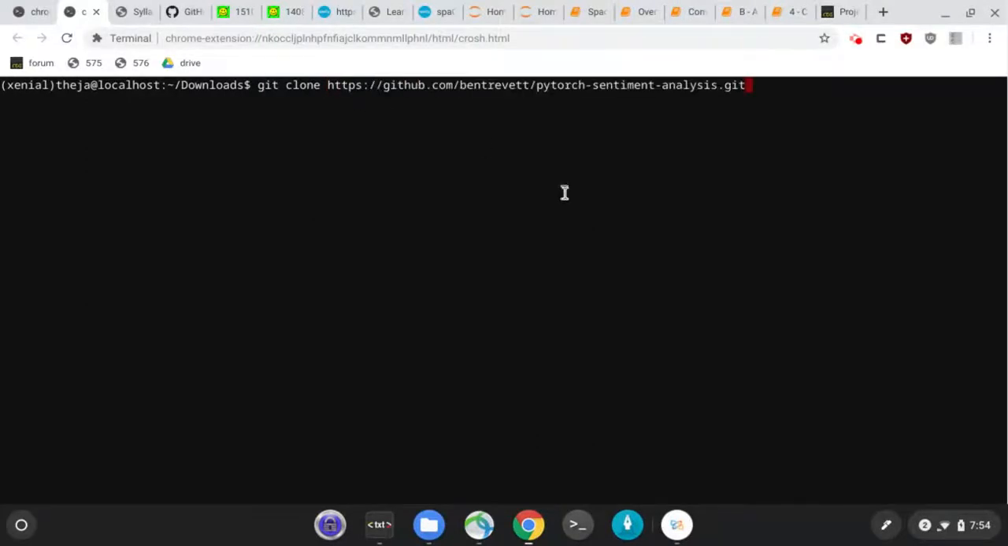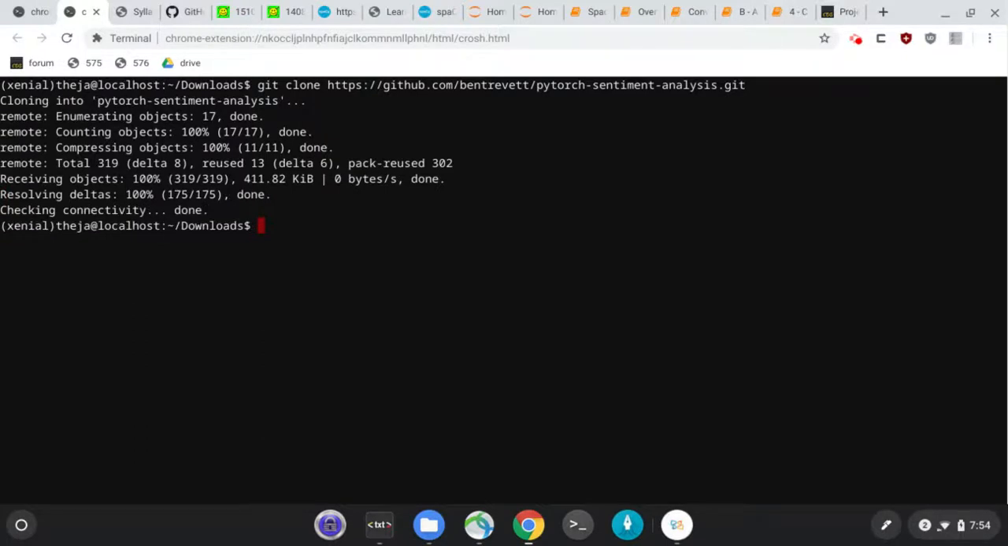This is my local directory. So you can just do git clone, then the URL, and that's it. I don't know if git works here. Yeah, that's it. That's called cloning a repository.